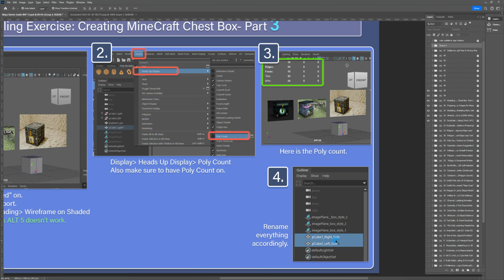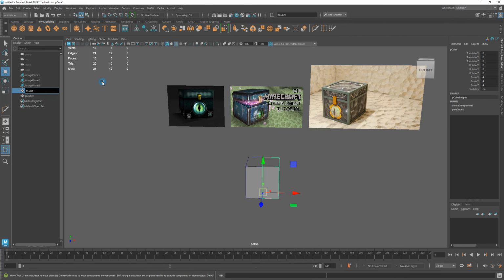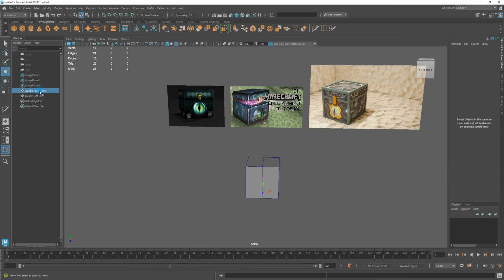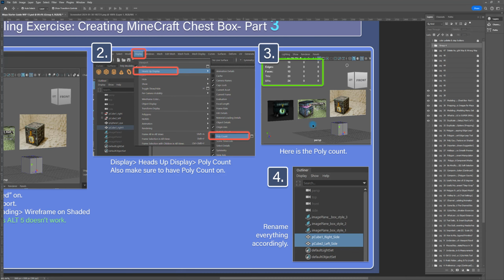Let's rename it. Right side, left side. Always important. Seems trivial, but trust me, you're gonna want to name things. What I did was just double click and then give it a little space. And anytime you put a space, Maya will make an underscore for you instead. So right side, left side. Right, left. Okay, next. That was 5 minutes.